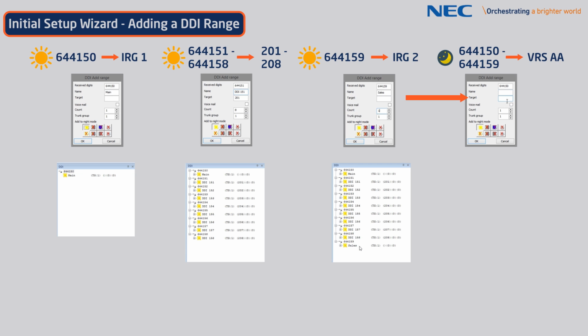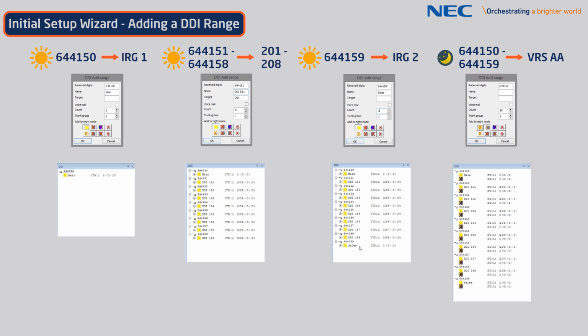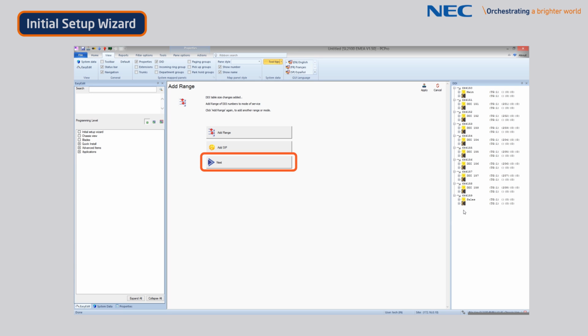Leave target blank as we want to route to VRS that we'll set up later. The count is 10 as we are setting up 10 DDI numbers. Enable night mode routing and click OK. This will result in this DDI routing when viewed in the DDI pane. Targets 1, 2 and 3 are not set for night mode routing. We'll set up the VRS Auto Attendant later.